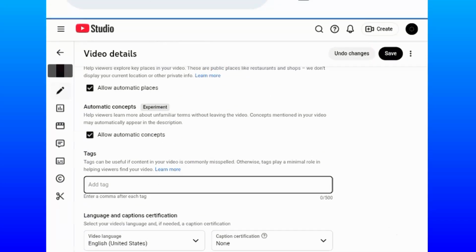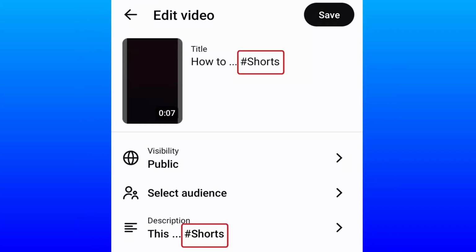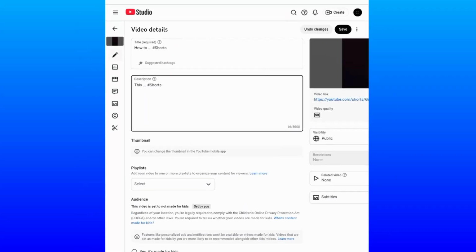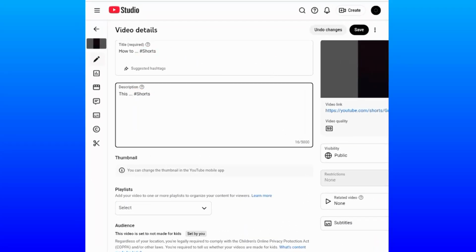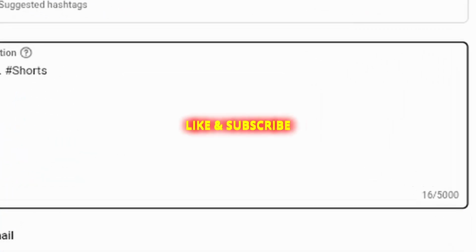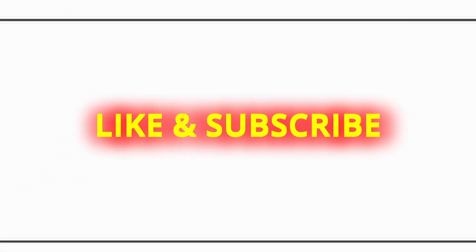And you can always add hashtags, which are a little different from tags, to your short's title and description on mobile or desktop. Do not forget to like and subscribe for more helpful tutorials.